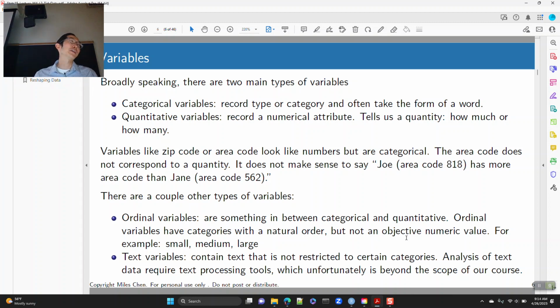What is it? Always, sometimes, rarely, never, or something like that. Those would also be ordinal variables, but again, not an objective number that you can assign to those things. Okay, and then there's another thing, text variables.